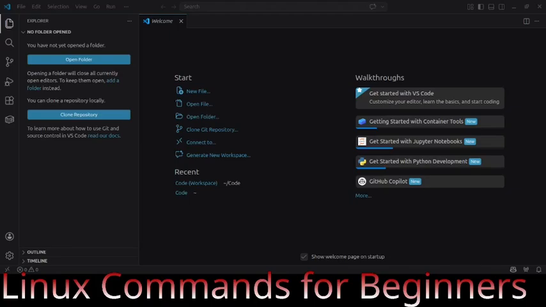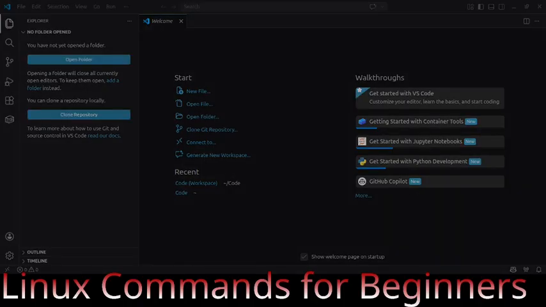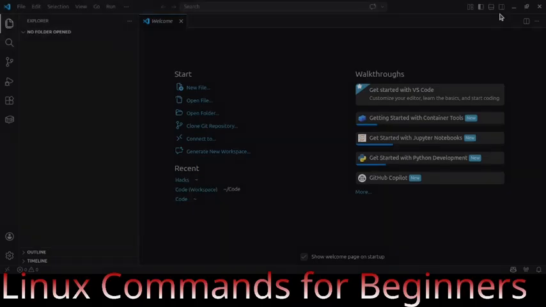This is the second version of the Linux command for beginners, and as you can see, VS Code is open. The reason I open VS Code is because I want you to visualize what we're actually doing on the screen. So I'll go ahead to VS Code. I'll open a folder, and since I'm on my home directory, I'll create a new directory, and that's the directory I want to open in VS Code.